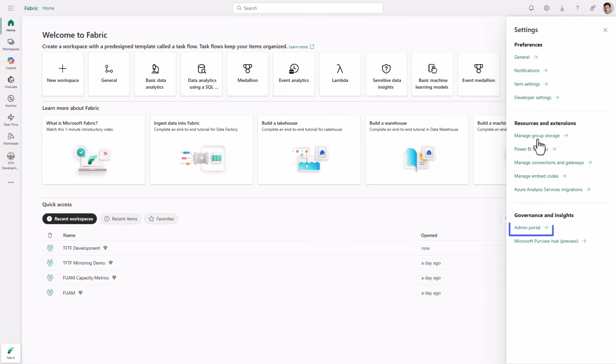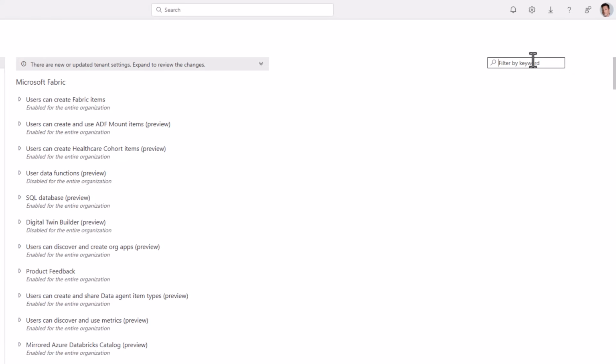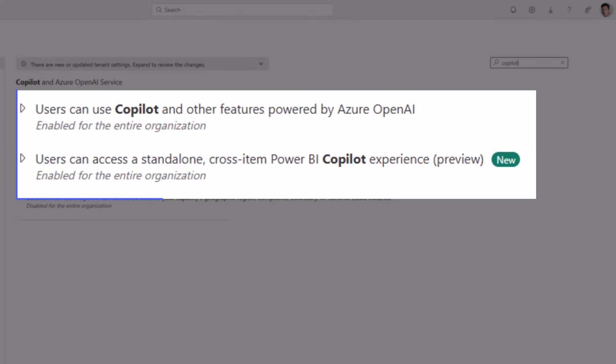Now, one thing to keep in mind is for our semantic models and reports, these do have to be prepared specifically for AI. You have to have a couple things enabled by your tenant admin. Users can use Copilot and other features powered by Azure OpenAI. We also need enabled users can access a standalone cross-item Power BI Copilot experience. It's currently in preview.